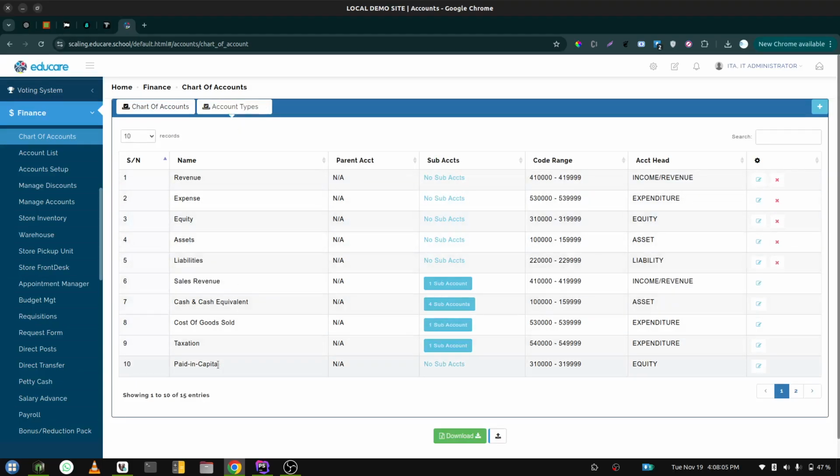In the account types, for instance, you can find things like cash and cash equivalent. That's a subheading, which is actually an asset. You can find things like cost of goods sold, sales revenue, and other expenditure. All these are different account groups or types that you would find in the system, or you can create within the system and link them to the individual account heads where they belong.